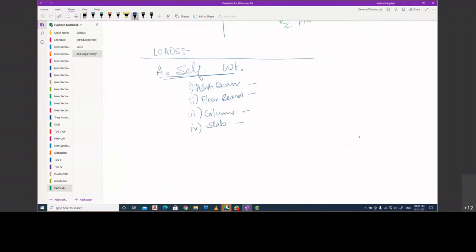Let us start with columns first. The columns have a height of 3 plus 1.5, that is 4.5 meters, multiplied by its cross section 0.23 by 0.23, which would be multiplied by its density, that is 25 kilonewton per meter cube. So we have done nothing but length into width into height into density. This is the formula we have used. You can calculate and put the answers.